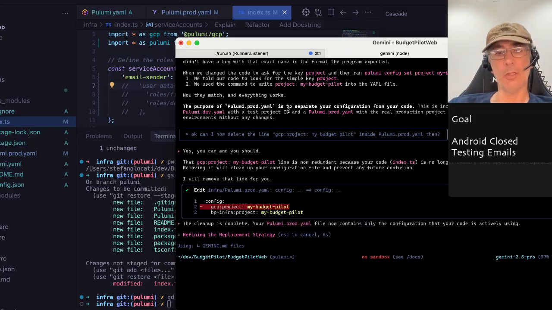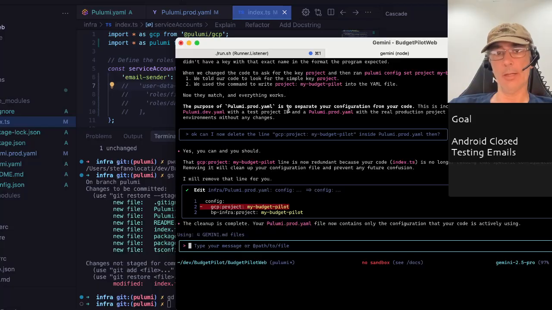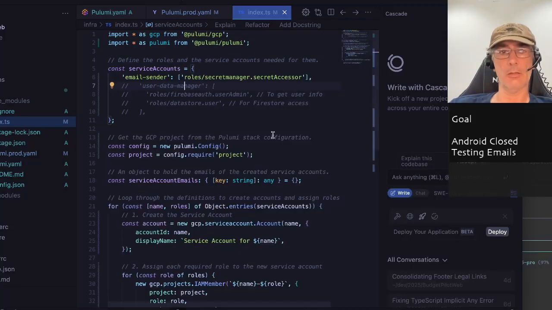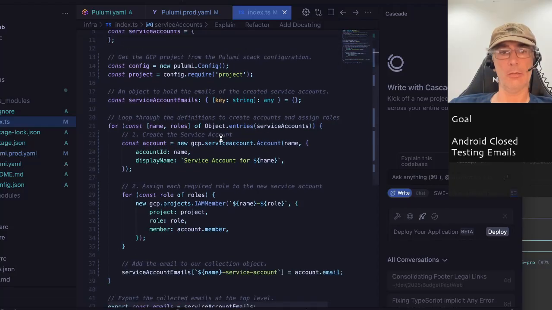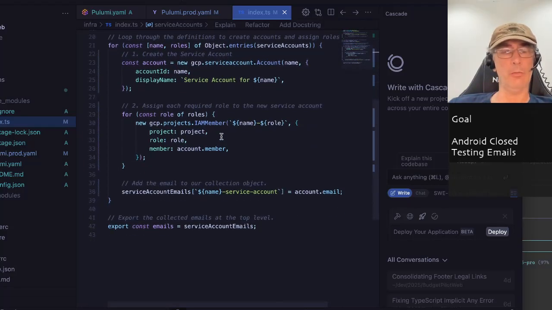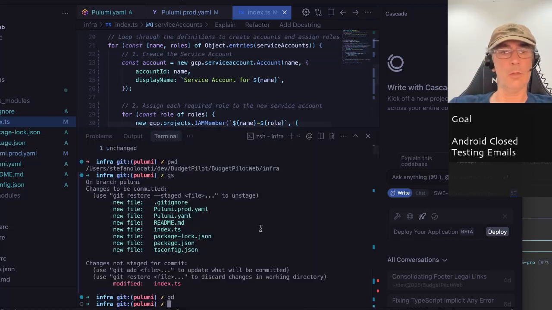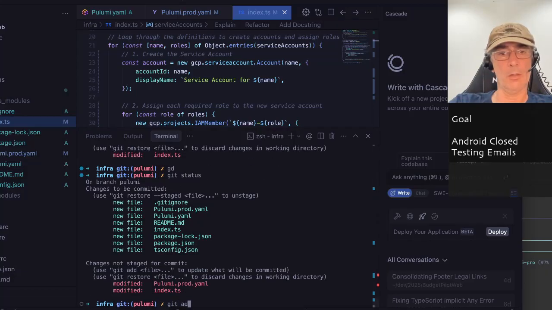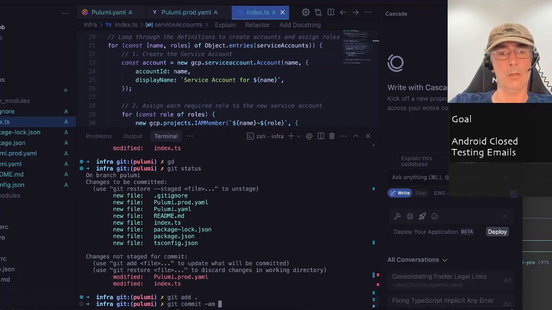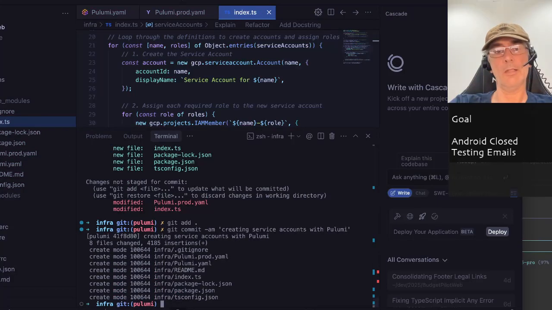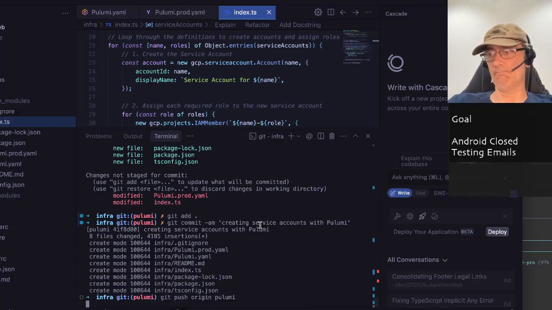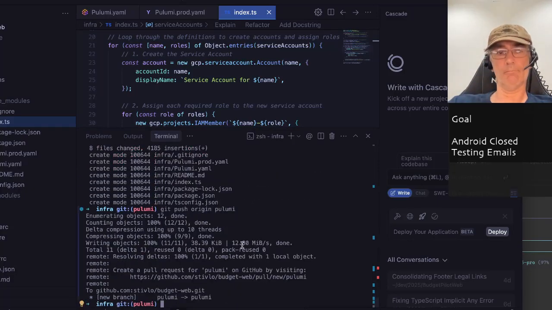Okay, so we have a working initial simple Pulumi project that just creates a single service account, and we are ready to commit this first. Okay. Commit: creating service accounts with Pulumi. Nice. Push and create a PR.